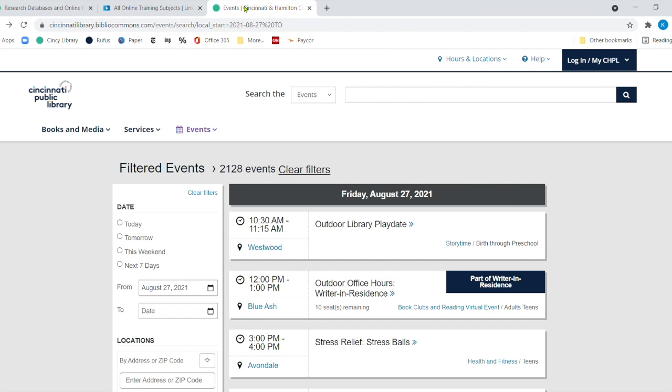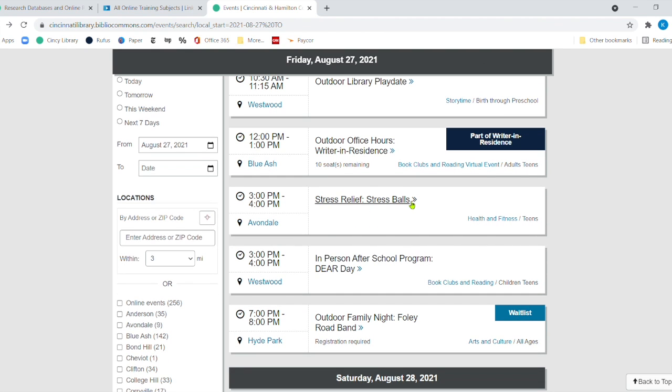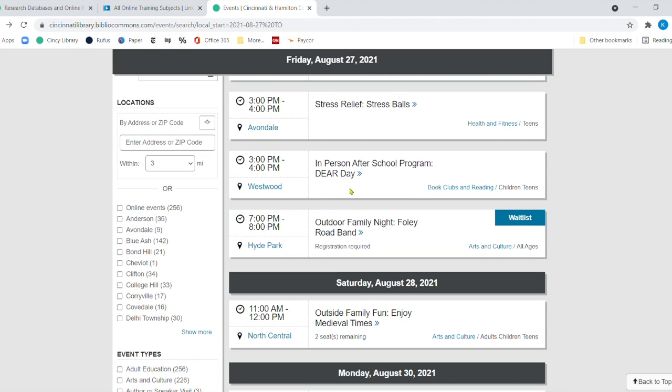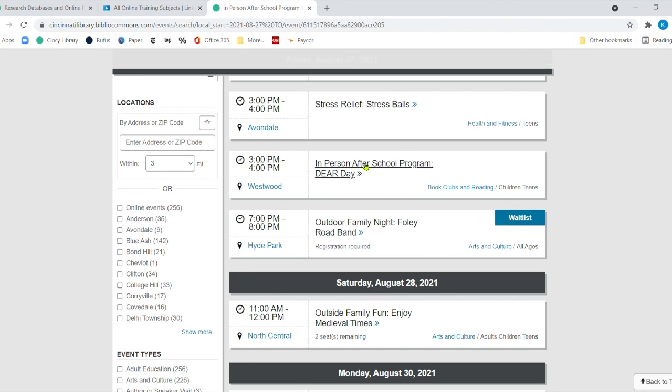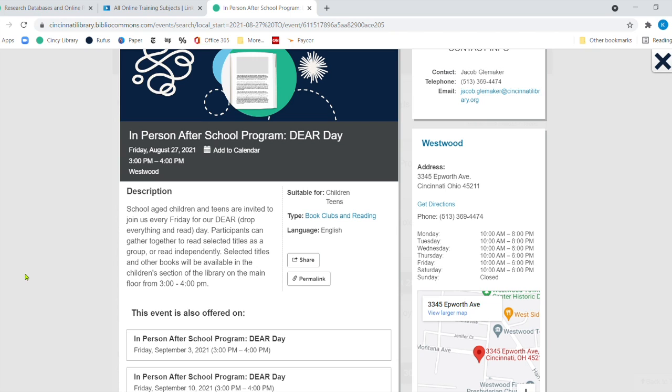Let's go to events real quick before we end. Tomorrow, we're going to have outdoor office hours with our writer in residence, and that's over at Blue Ash from noon until 1. You can have a stress relief, a stress ball. You can create one of those over at Avondale from 3 to 4. Oh, one of my all-time favorites over at Westwood. They're having Deer Day, and deer means drop everything and read, and that's from 3 to 4.